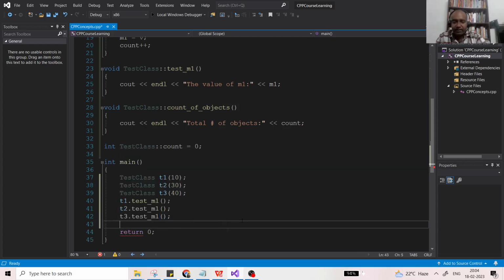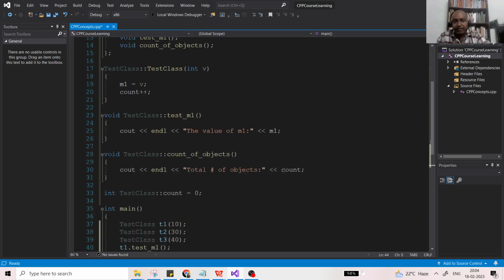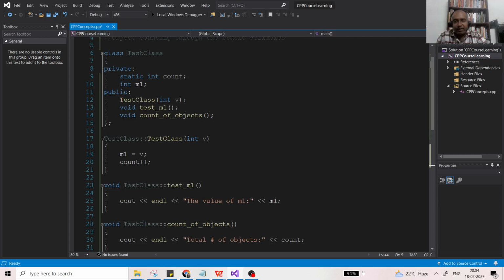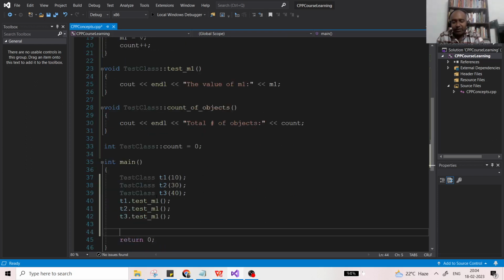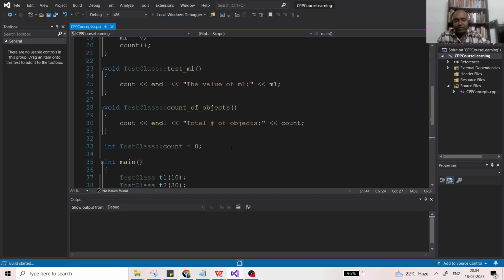So these are the values which will be printed, 10, 30, and 40, because they maintain the value of the member variable separately. But inside the count, which is a common variable for all the objects, count plus plus is done every time, increasing the count variable, which is static. So this will keep increasing with the creation of objects, and hence when you print through any object, it doesn't matter from which object you are calling, it will give you the count of objects, which is 3. So let me show you.